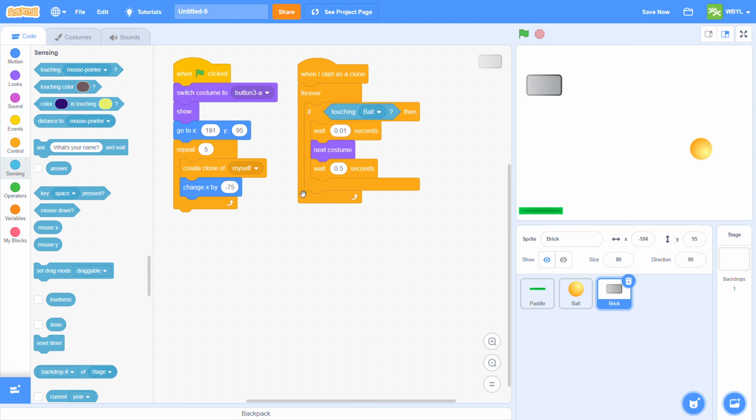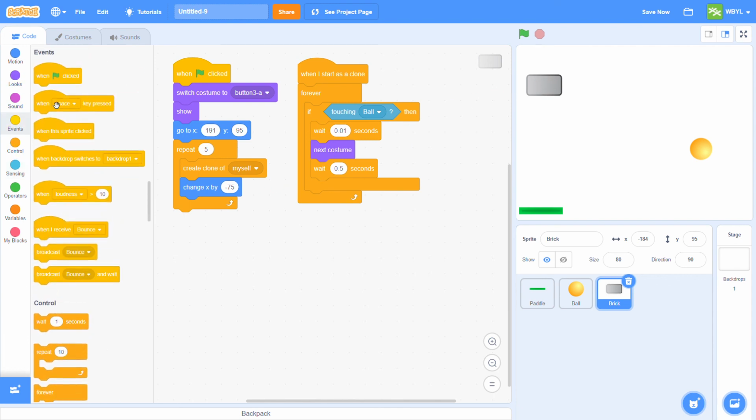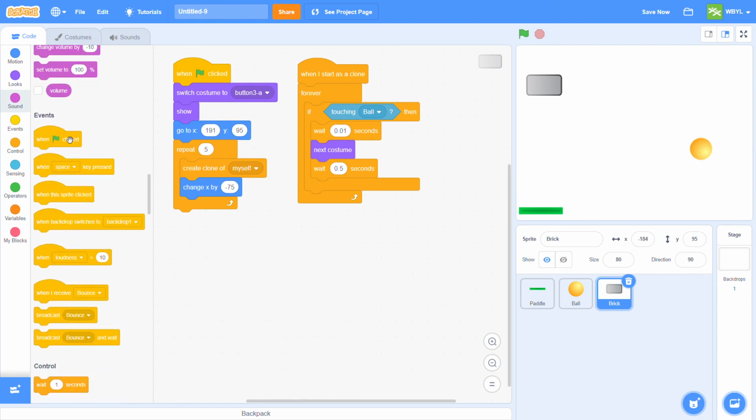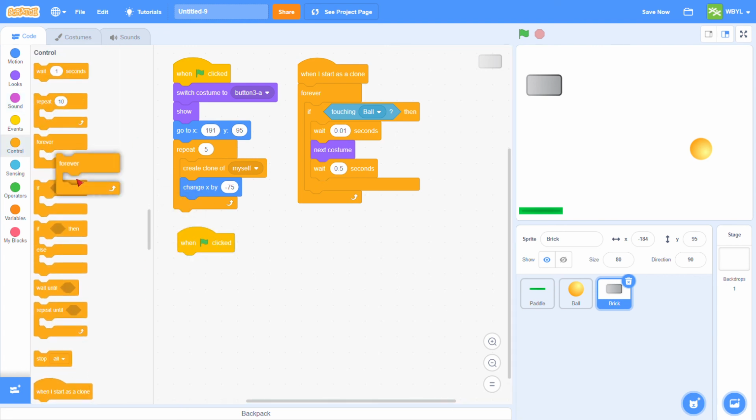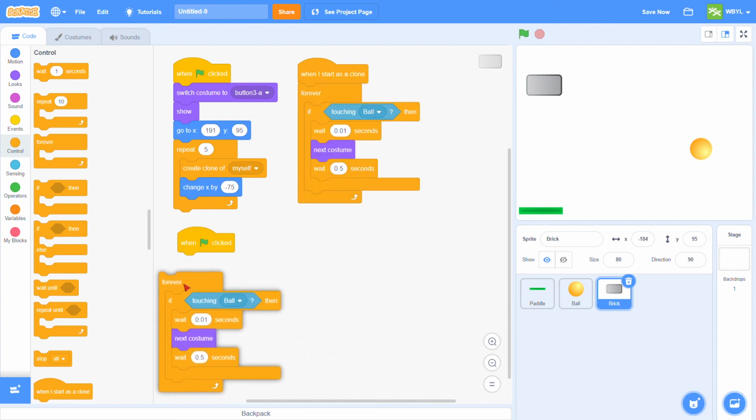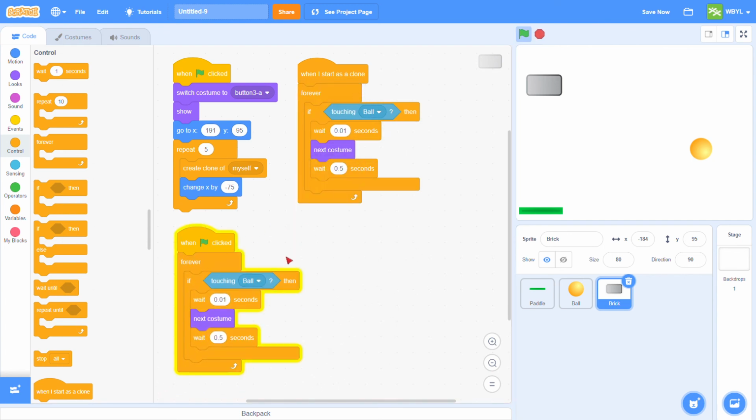There we go. Because I believe one of these won't be at this block here, it's not going to be a clone. So we'll go events, when green flag clicked, control, forever. Actually, you know what? We can just duplicate. So right click on this forever right here, duplicate it, snap it right under there. So it's the same exact script, just now it actually affects our first block that we had, not just our second one.